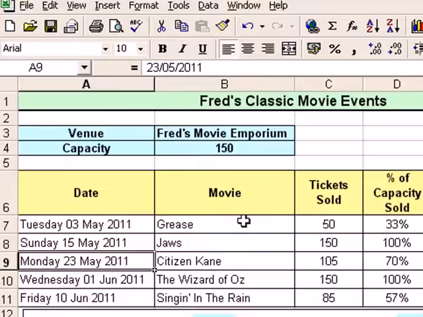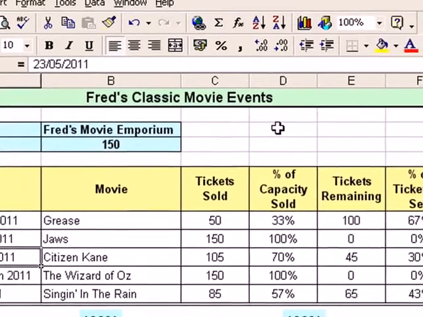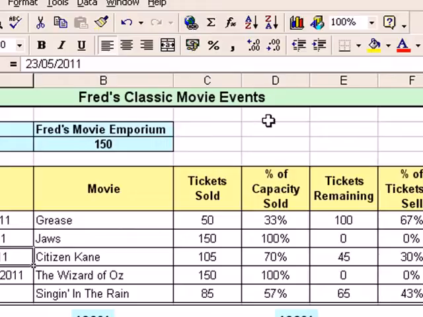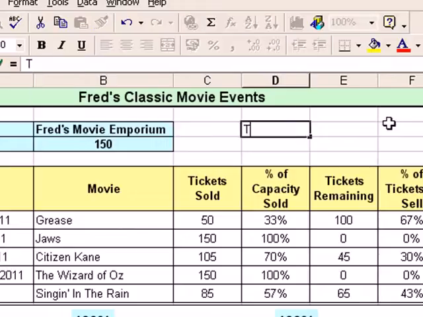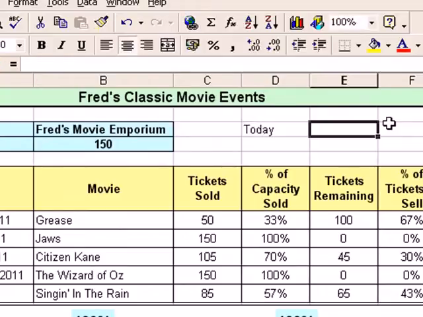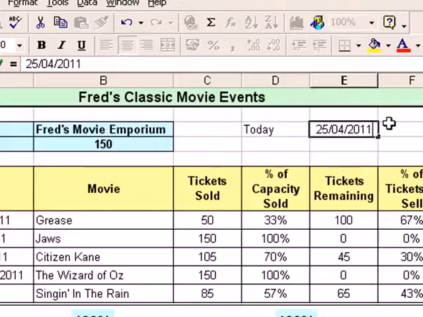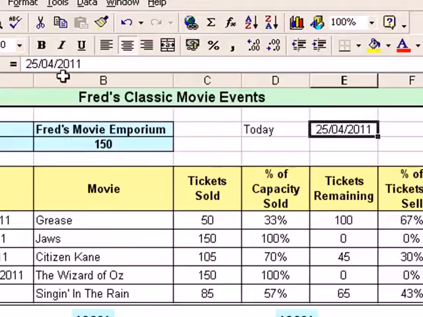And finally, on this part of the date tutorial, I'm going to just show you how to enter the current date a couple of ways. So if I just click in this cell up here, D2, and just type in the word today, I'm going to tab across. Very quick way of doing it is hold down the control key and press the semicolon key, and it puts in today's date. Semicolon is the key to the right of the letter L on your keyboard. Press enter. If you look in the formula bar, it says 25/04/2011, which is today. That's one way of doing it.